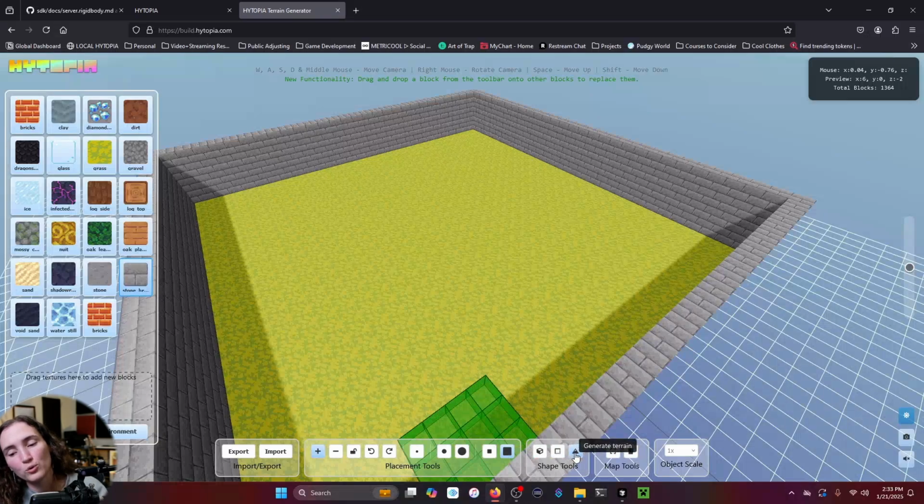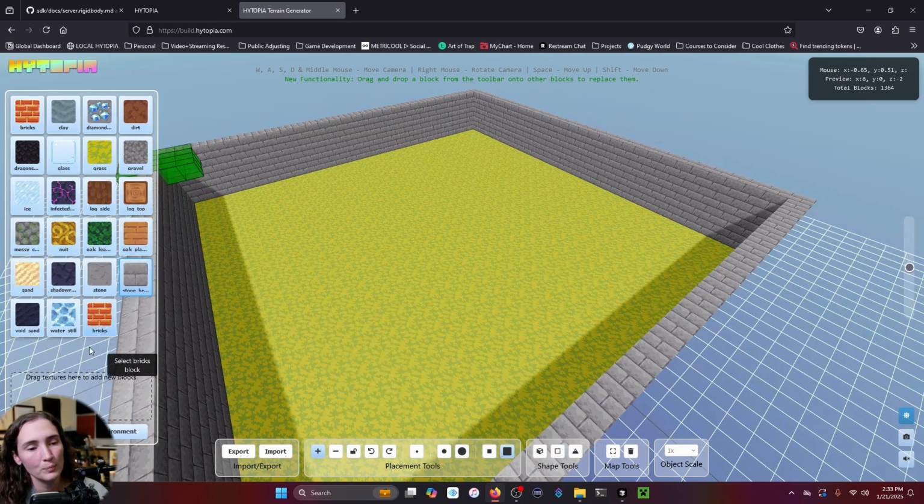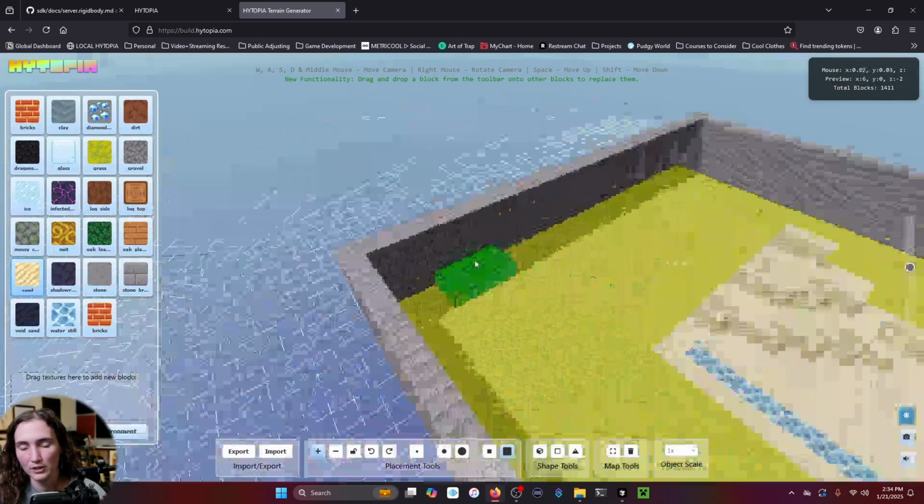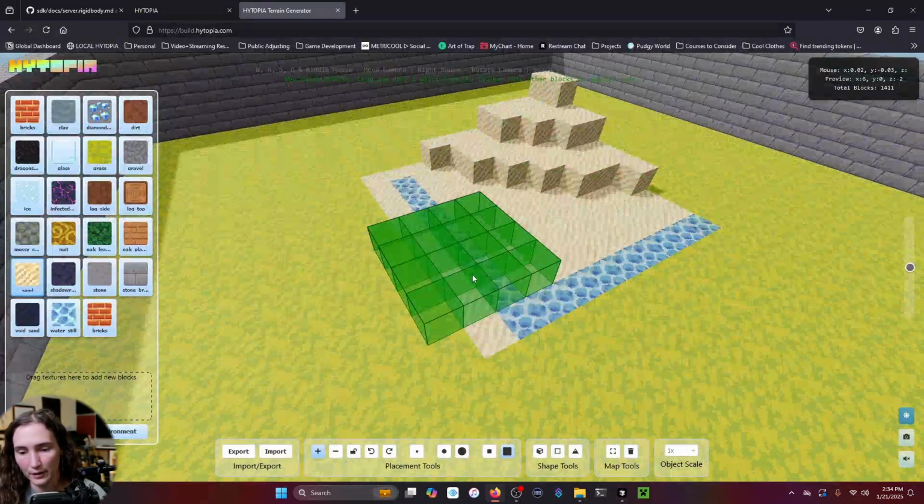And then this other shape tool is like a terrain generator, which means it will make like a multi-level situation happening. So let's pick this sand block and let's just make like a small thing in the middle. So right now we're 30 by 30. Let's make like a 10 by 10 thing in the middle and make it kind of smooth. If you click clear existing map, it'll obviously delete everything that's there. I'm not going to do that. I just want to plop this right in the middle of what I have. So I'm going to hit generate. All right, and you can see it made this cool little sandy thing.